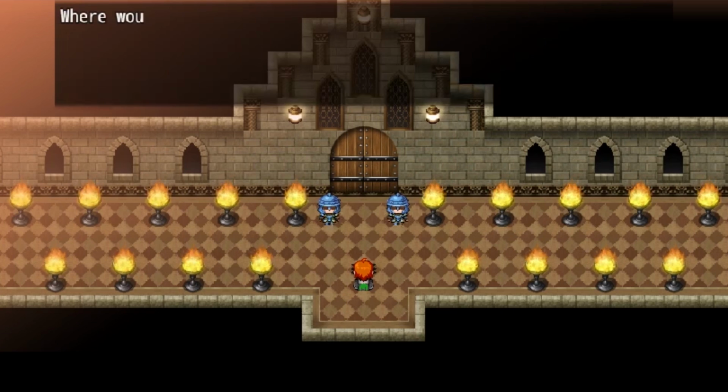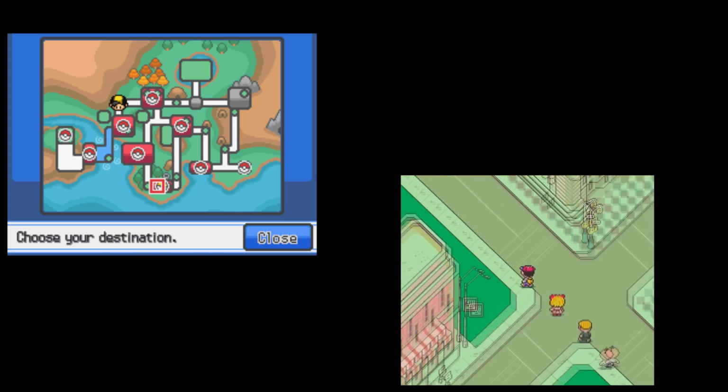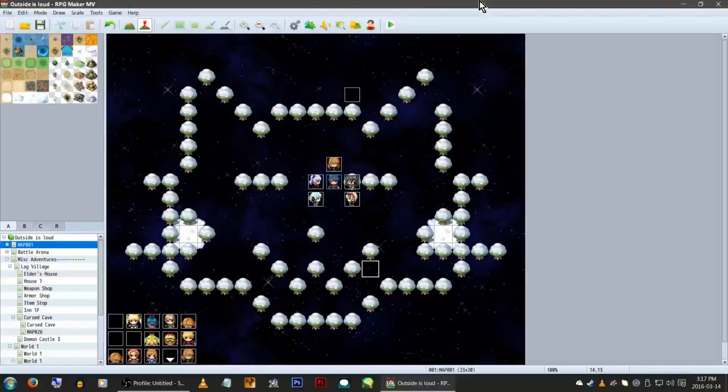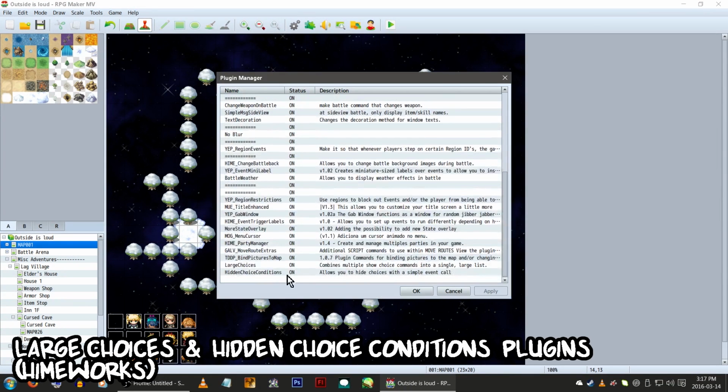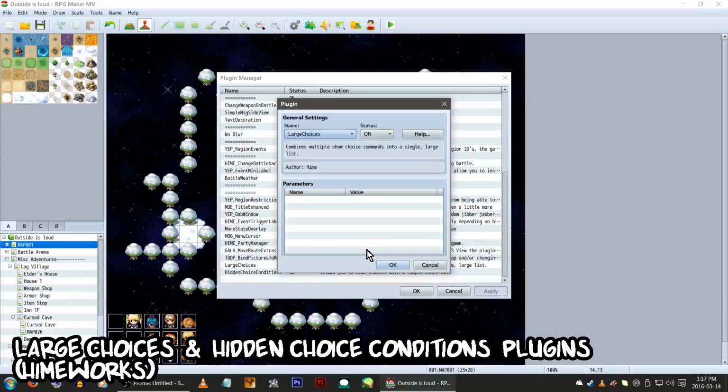Examples of this can be seen in games like Pokemon with the fly move, Earthbound's teleport skills, Lunar's dragon wings, and so on. And now, here's the super easy way to do it in MV. First, we'll want to get the larger choices and hidden choice conditions plugins by HimeWorks. Links as usual in the description.